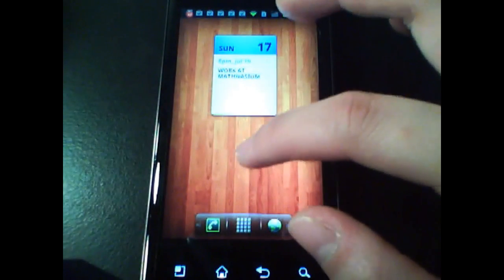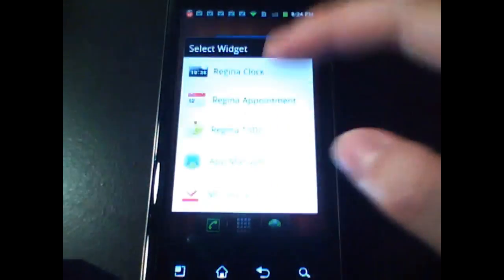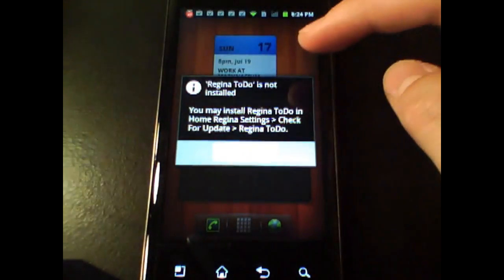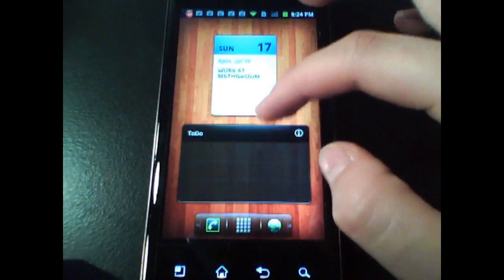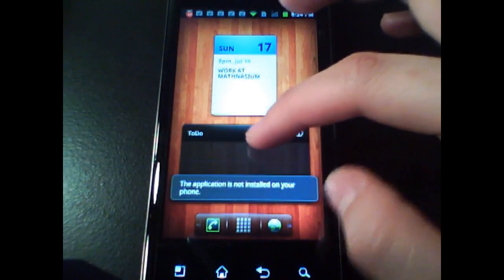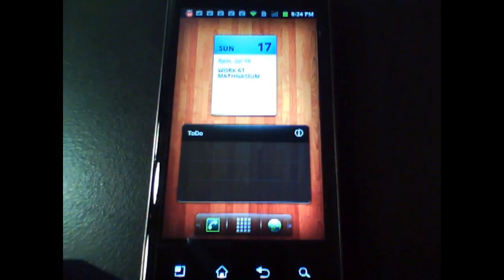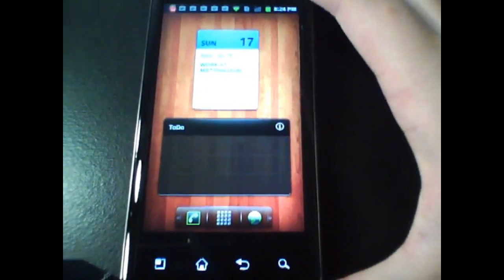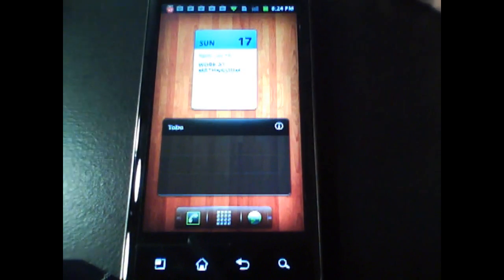So if you notice, Regina has some of its own widgets. So we go to Regina widgets. We have a list of Regina appointment, Regina to do. Let's try that one. And I don't have anything on here, but it's because the application is not installed on my phone. But you can go and download that in the market for free. So pretty cool. It's a very clean interface. You can also change the background if you wish.